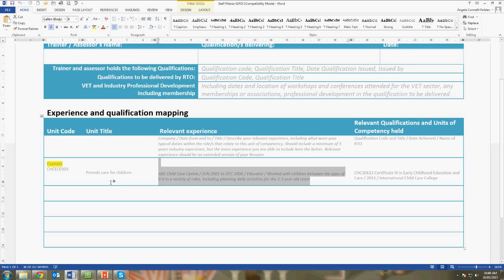Otherwise, we're going to have to map you right down to the performance criteria level. So we have to go right down to the level of, for provide care for babies and toddlers, it will go down to nappy changing and feeding children and things like that.